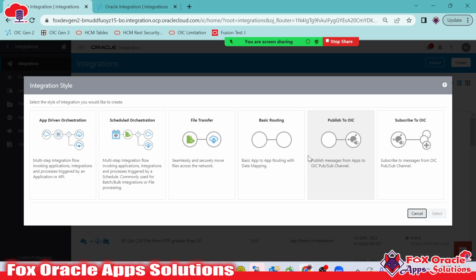There are more differences. Even in app driven integration, we have a limitation: if we configure the request and response payload, it is mandatory to complete that integration in 5 minutes only. But in the case of schedule integration, we don't have such a limitation. We have a limitation of 6 hours.